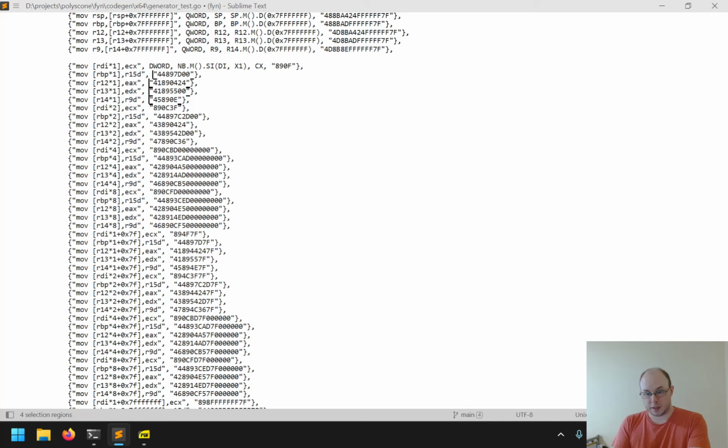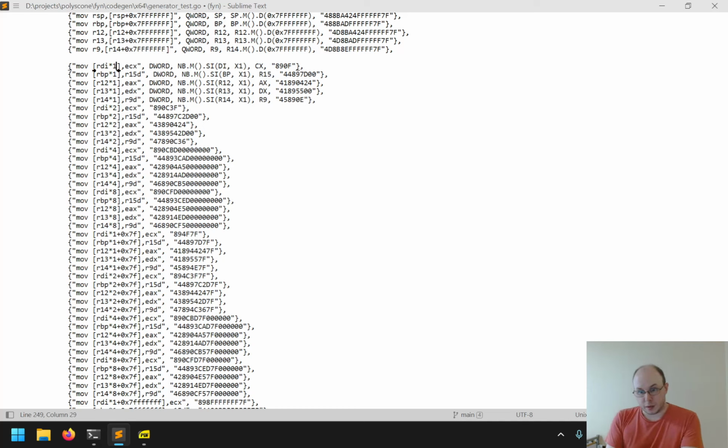So let's just copy this into the other ones. Okay. So now we just need to change these. So this will be a BP, this will be R12, this one is R13, and we've got R14. So this one's going to be R9. This one is DX, this one is AX, and this one is R15. So let's just copy all of these to the other ones.